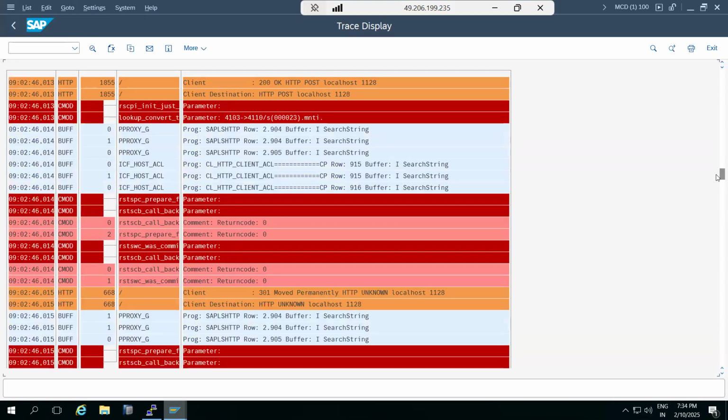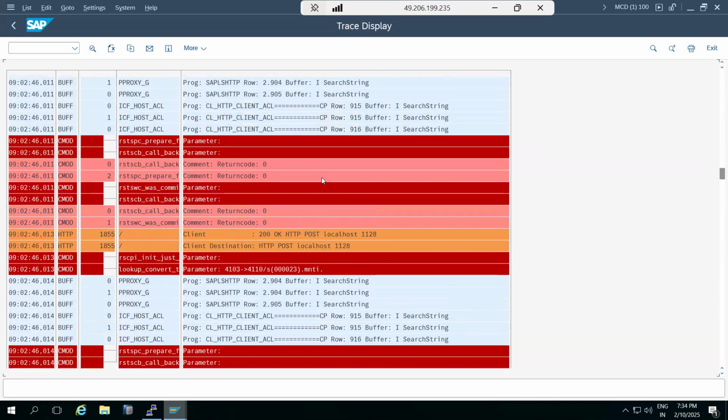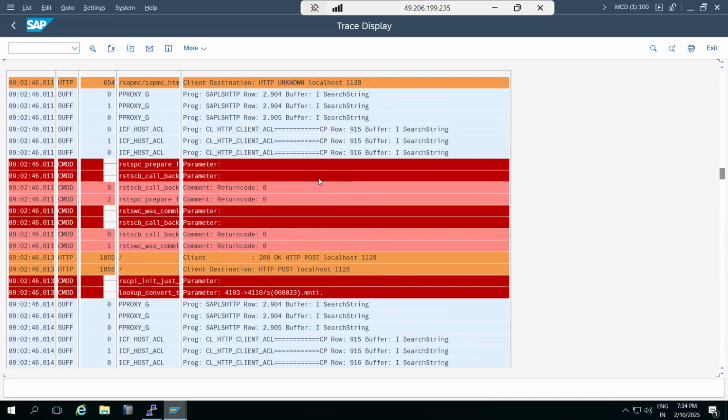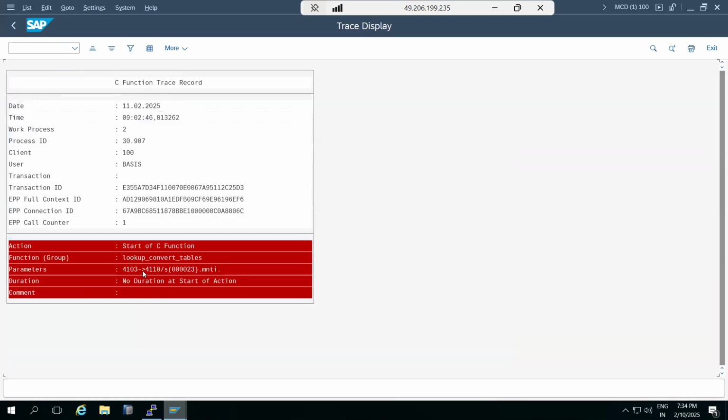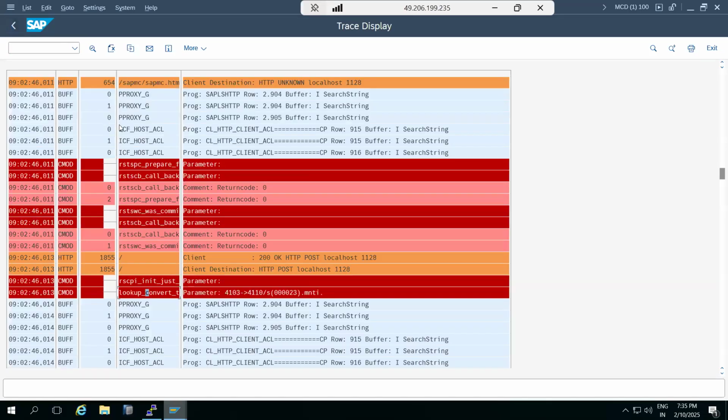This is not an error, but some of these are errors. You can see some traces are errors here, which means we need to check what happened in the system. If you look up the conversion of the tables, there is no duration at the start of the action. There is a work process ID, the time, the client, the user, and the transaction ID. So you can get some useful information here.